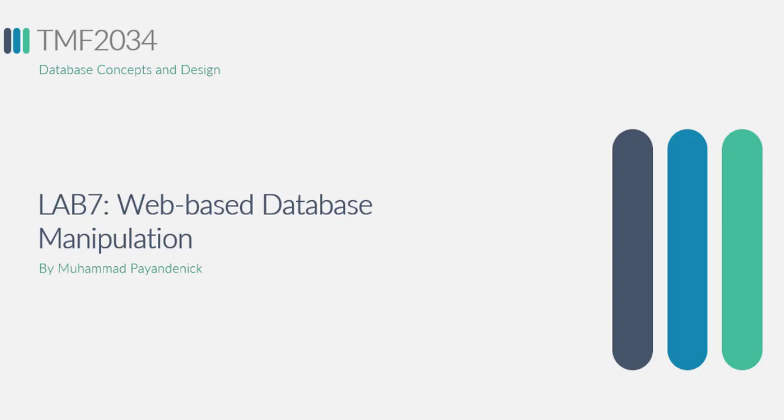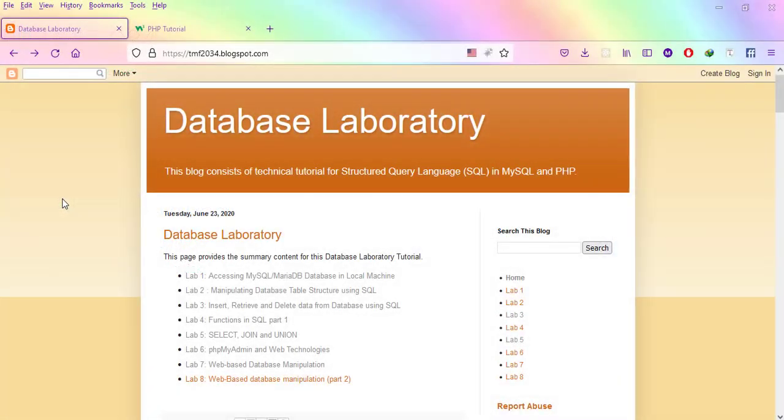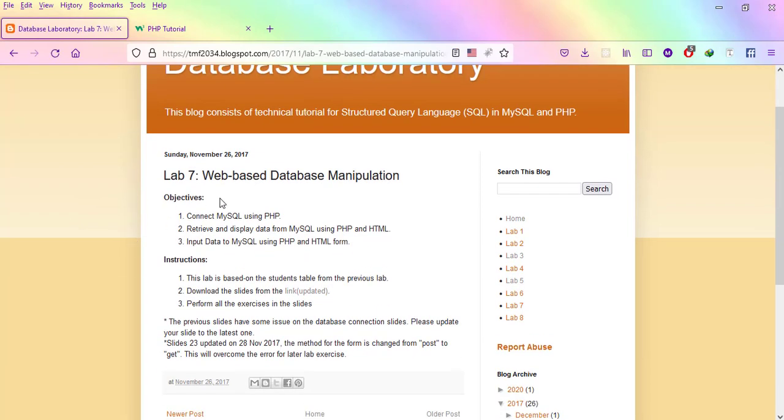In today's video we are going to learn about web-based database manipulation. I'm already in the lab, you can see here in the blog, web-based database manipulation. In this video we are going to connect our MySQL database using PHP. We are going to retrieve and display data using MySQL and PHP, and also input data directly to our database using the HTML form.